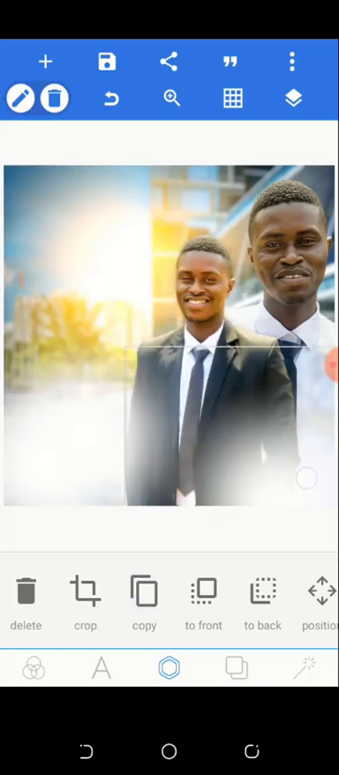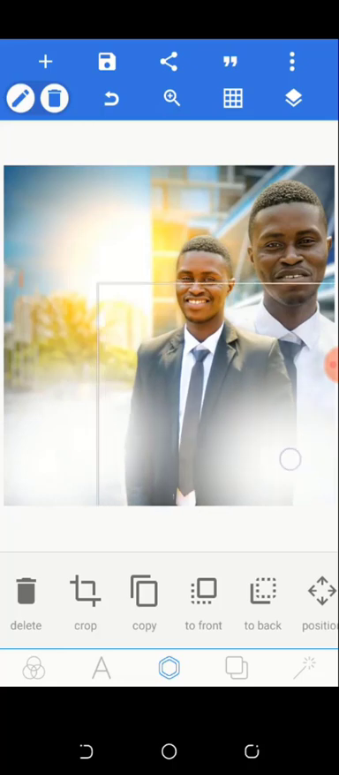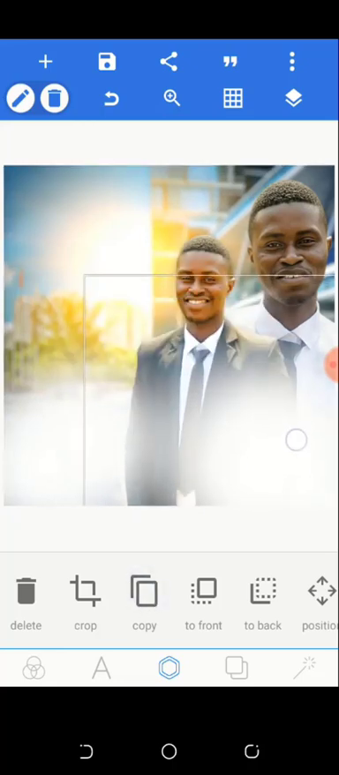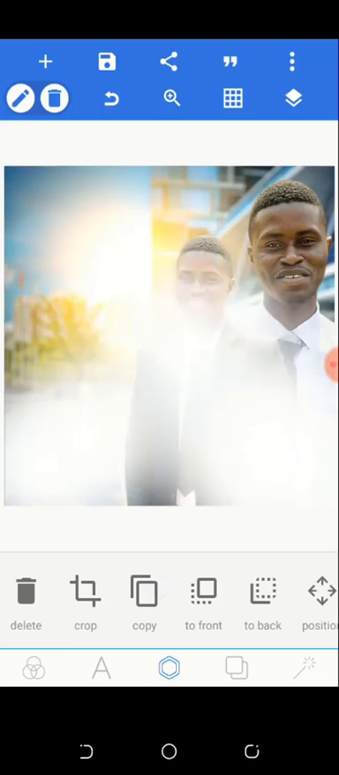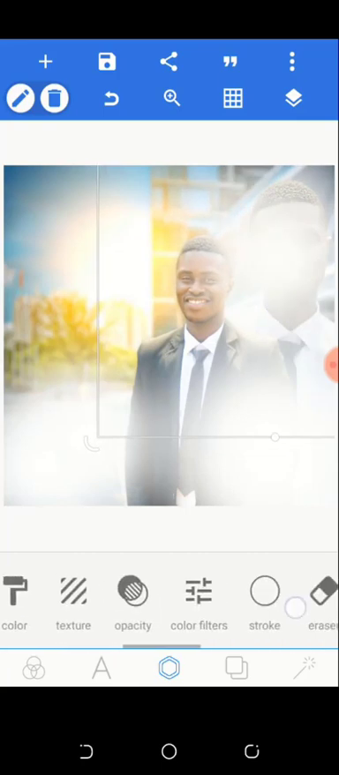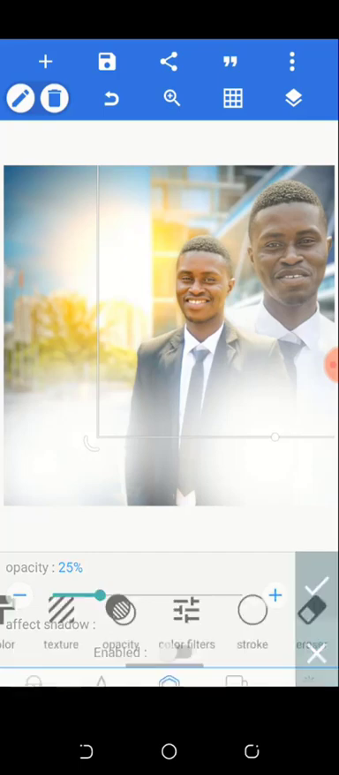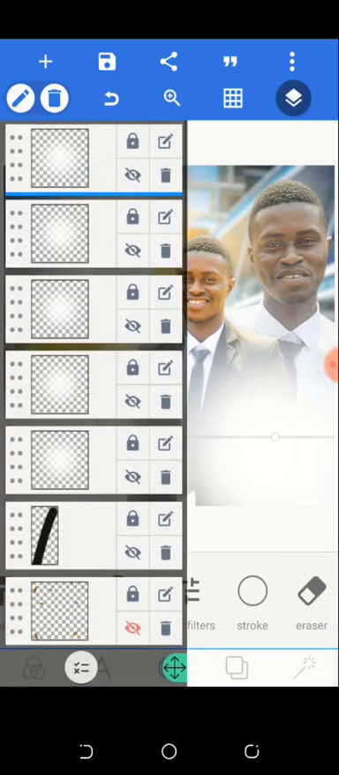Alright, so I'll copy this one, position it somewhere around here, position it somewhere around here. Alright, so I copied this one to position this at the back. Then for this one I reduce the opacity to about, let's make it 25. Alright, so I'll just lock these ones.